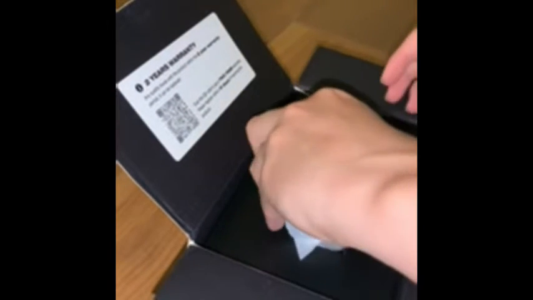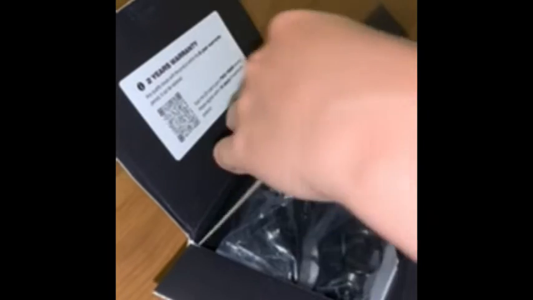This is really well packaged. Here is the camera itself. I'll take that out. And we've also just got another little compartment below. So here is our camera itself. I'll do a close up.